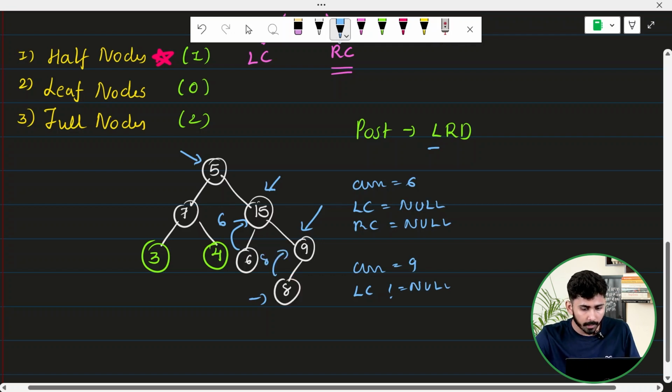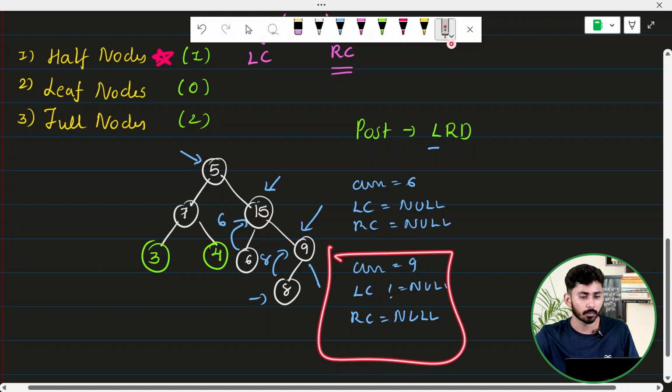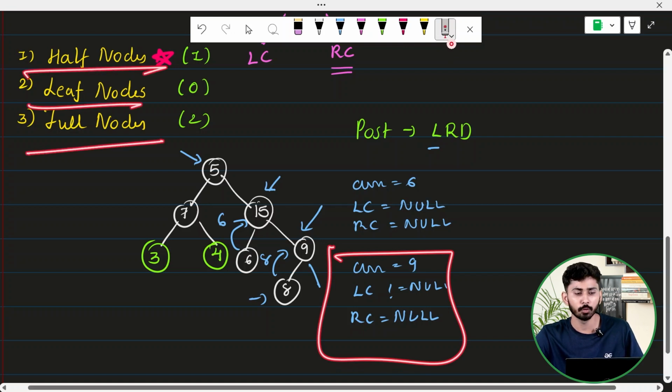So it will be returning 8, and when it makes a call to the right child, it encounters that right child is basically null. Now from this, what can you say about this current node? Is it a half node, leaf node, or full node? It is a half node. It has got only one child.